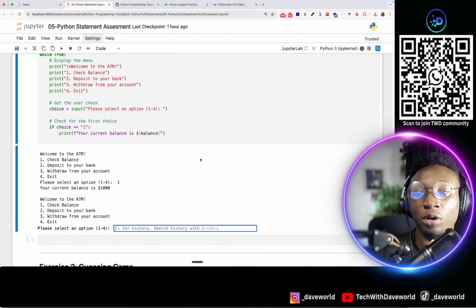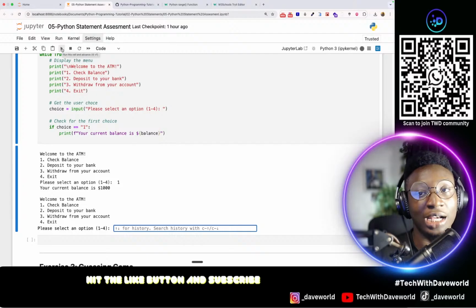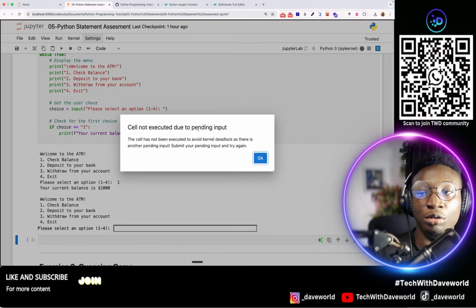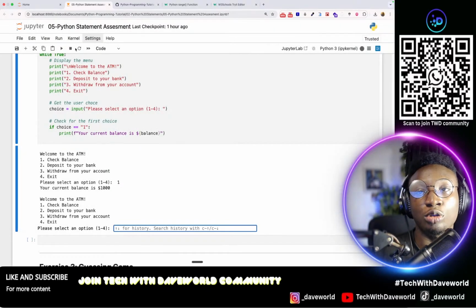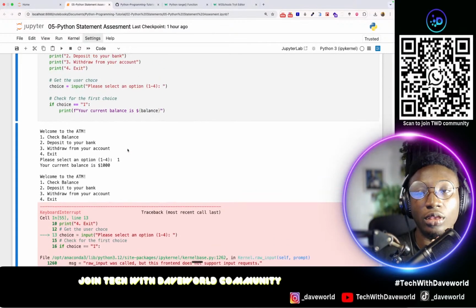So if you want to kill it, what you can do is just come here, because if you try to run this cell again while the loop is running, let me just show you. Let's do it together and you'll see what will happen. If I run it, you can see it says cell not executed due to pending inputs. So it's not going to execute unless we stop it. So we can come here and stop it. All right, so very good.